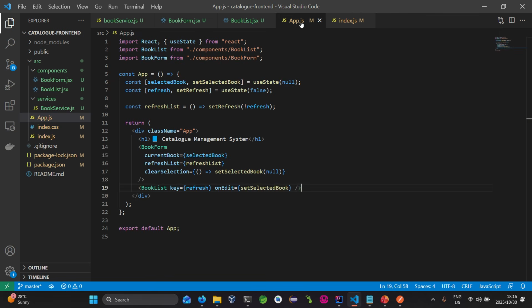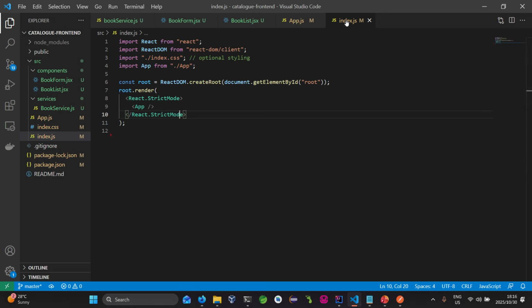It basically renders this file, which gives us a book list and a book form. Then it gets rendered here, more like a startup file and an entry point. That's what it means. A startup file is calling an entry point, and an entry point will then be a reference to all of the other React pages or JavaScript pages.